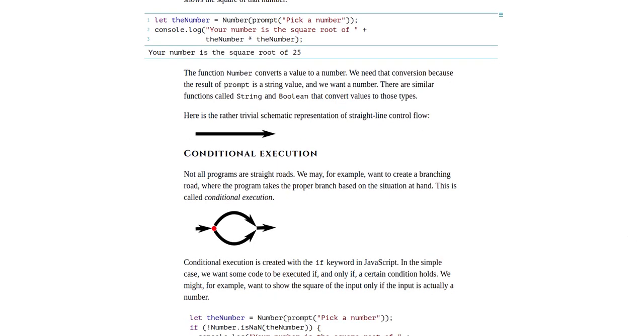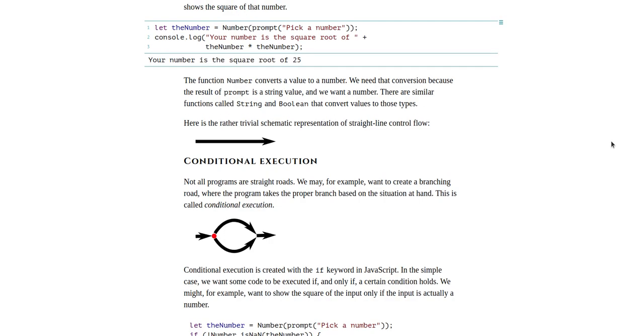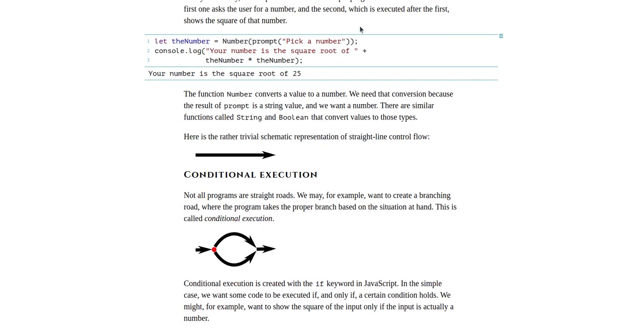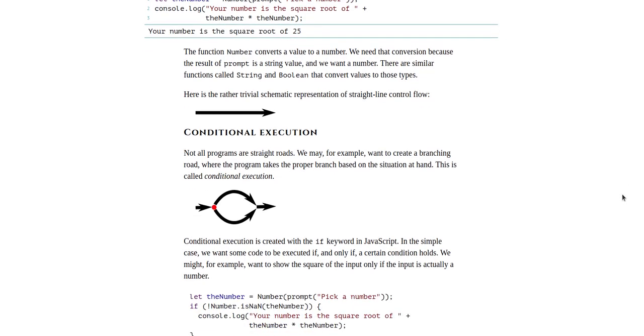The function Number converts a value to a number. We need that conversion because the result of prompt is a string value, and we want a number. There are similar functions called String and Boolean that convert values to those types. Up here, Number converts what you put in the prompt from a string to a number. Here is the rather trivial schematic representation of straight line control flow.